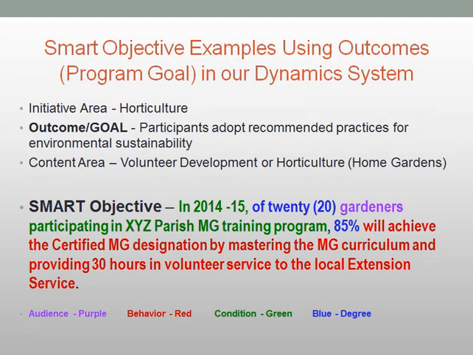In 2014-15, of 20 gardeners participating in the XYZ Parish Master Gardener Training Program, 85% will achieve the Certified Master Gardener designation by mastering the Master Gardener curriculum and providing 30 hours in volunteer service to the local extension service. If you notice, I've color-coded the objective to highlight the inclusion of ABCD components suggested for improved SMART objectives. To check behind myself, I would ask myself these questions.